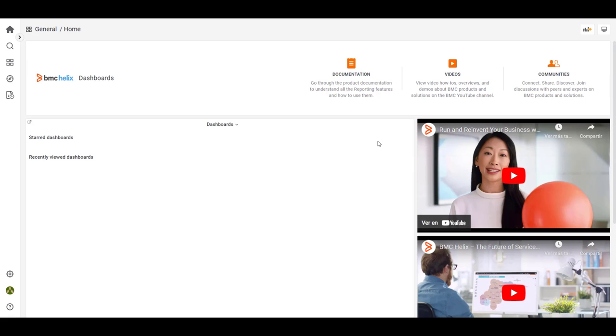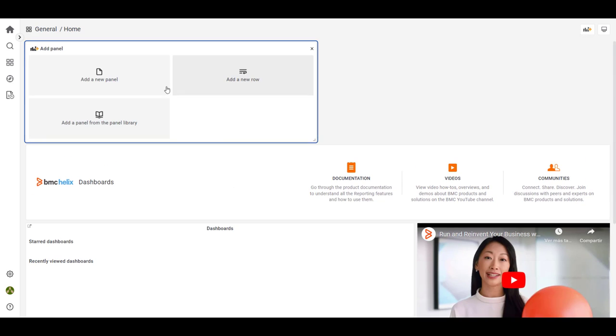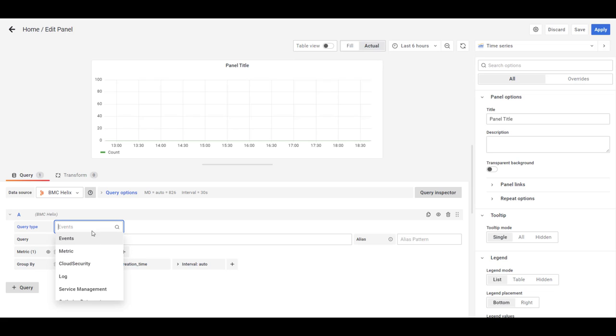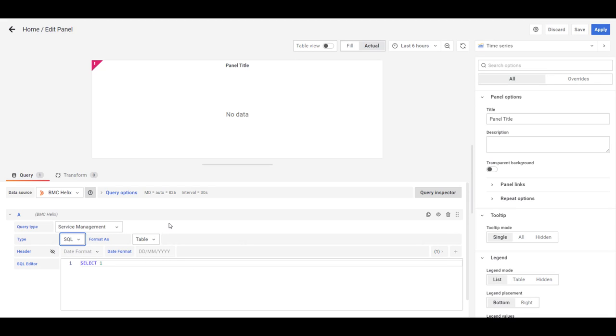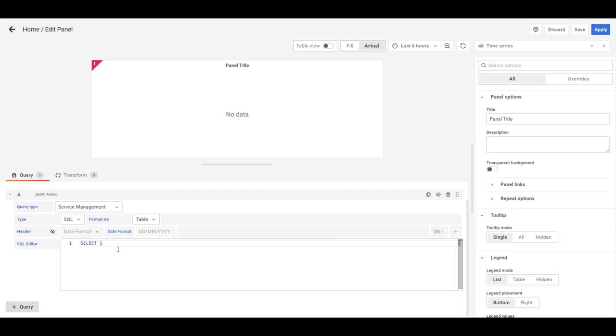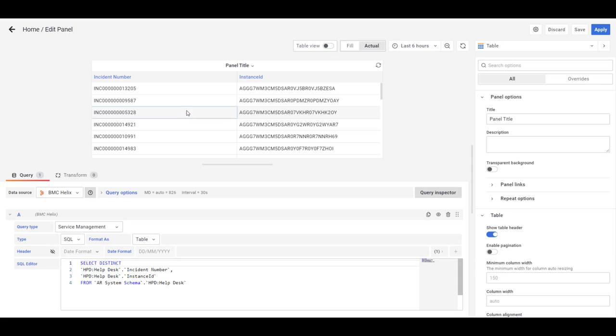Okay, to create a hyperlink field, we'll first need to create a panel. Let's connect to Service Management, and let's put a SQL as an example. For this test, we're going to use the incident number and the instance ID from the HPD help desk table. Let's switch to table. And here we have the information, the incident number, and the instance ID.